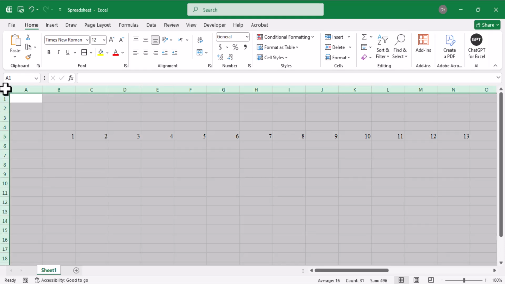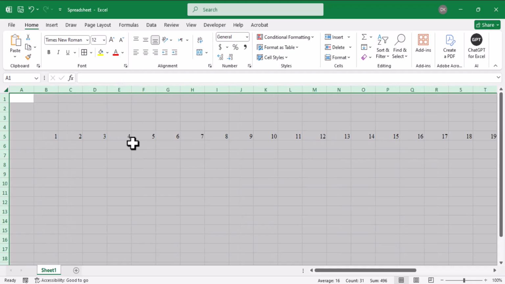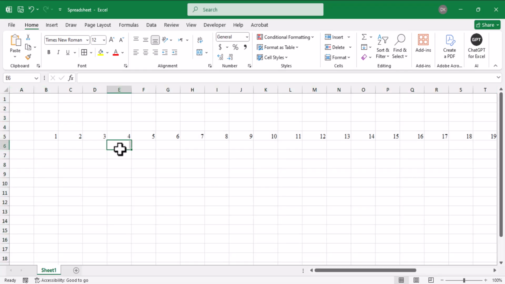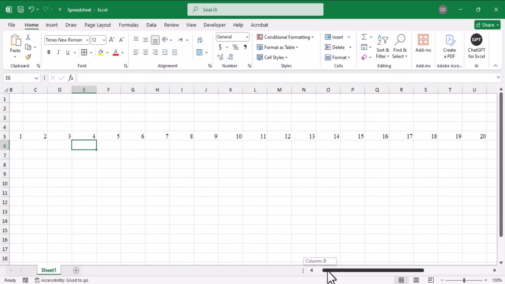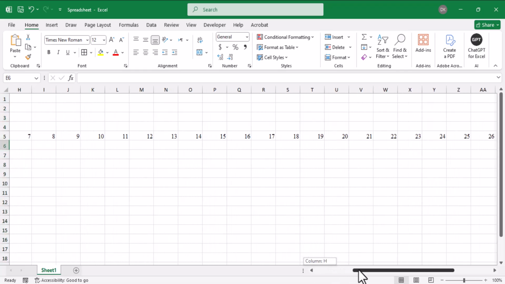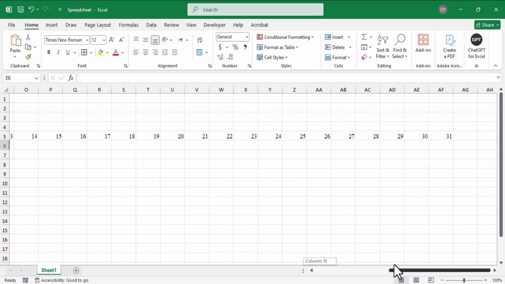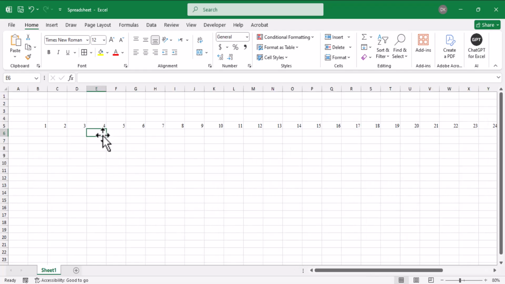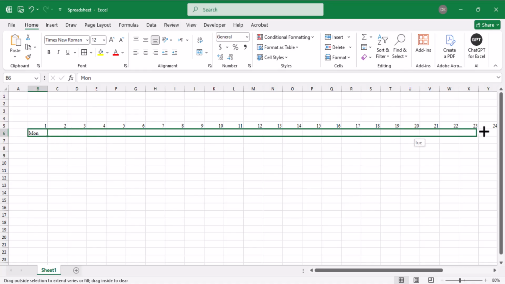Select all the cells from this corner. Put the cursor here. Okay, this is perfect for me. As you can see here, the series numbers go to 31. The 1st December falls on Monday, so I will type this day of the week on the row below. Move the cursor to the bottom right of the cell, hold and drag it till the end.